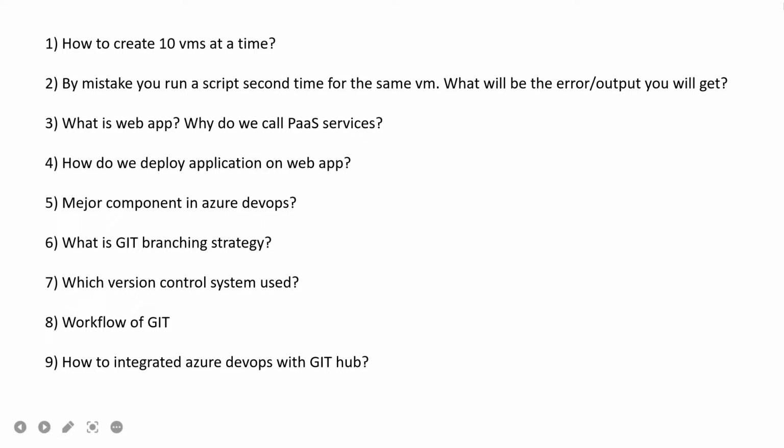Next question, what is VNet and how to communicate between two different subnets? So VNet, first of all understand the VNet. What is VNet? VNet is a fundamental block of VPN used to communicate securely within the resources.